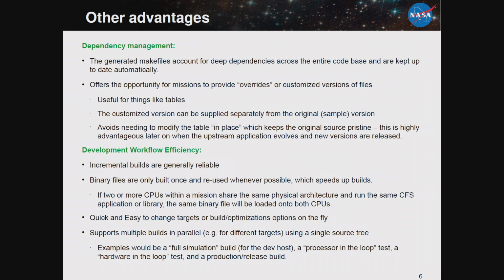The other thing we can do, because we have this scripting layer in the middle, between the Makefile recipes and the actual generated Makefiles, is offer opportunities for missions to override files. So you no longer necessarily need to customize files in place. You can keep the original source of your app that you downloaded pristine. You offer an override file in your local area. That keeps you compatible with future releases. When you pull down the next release, it's not going to overwrite your change. You still have your override file separately that isn't going to be touched.